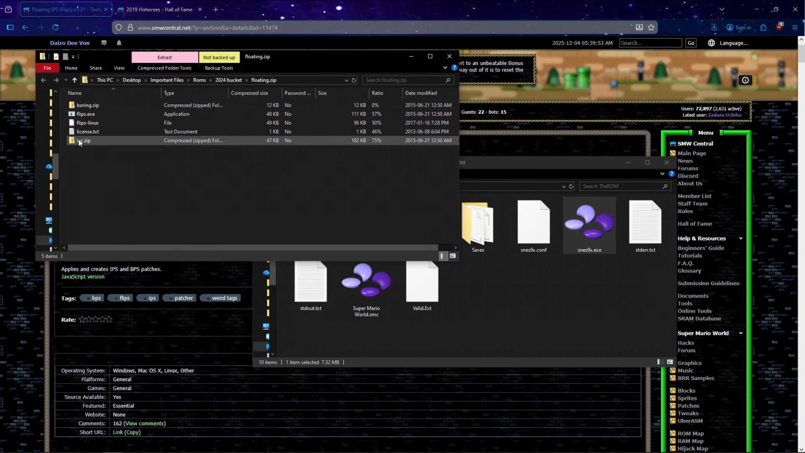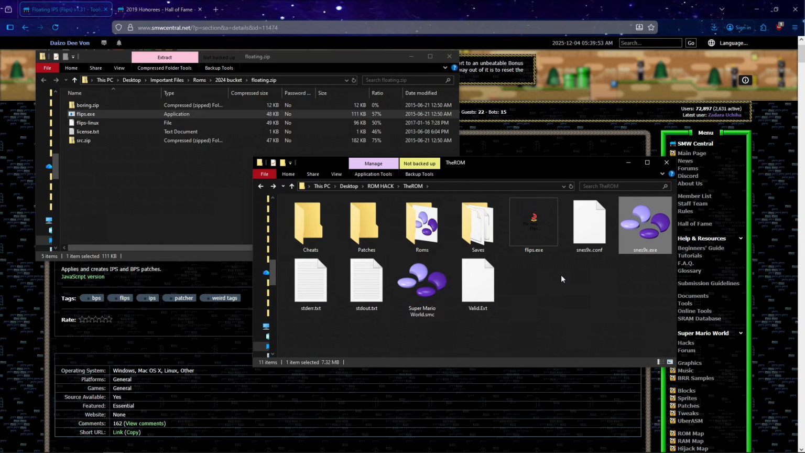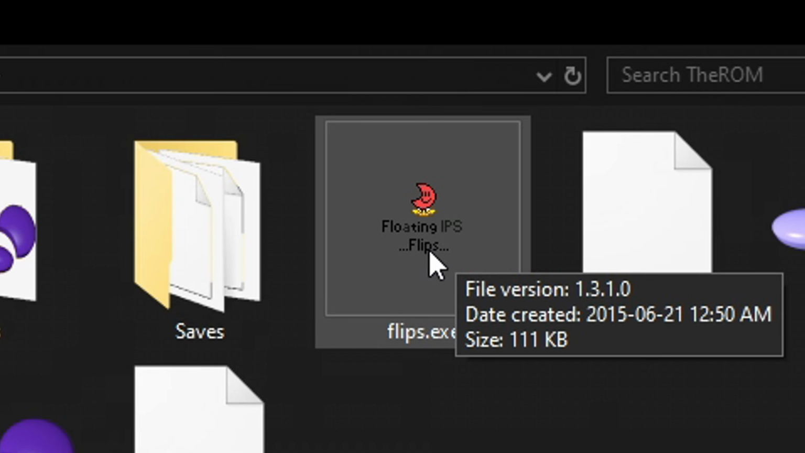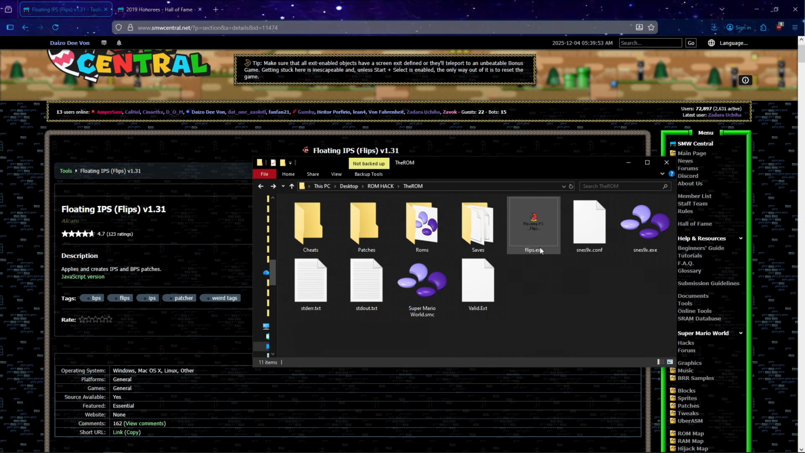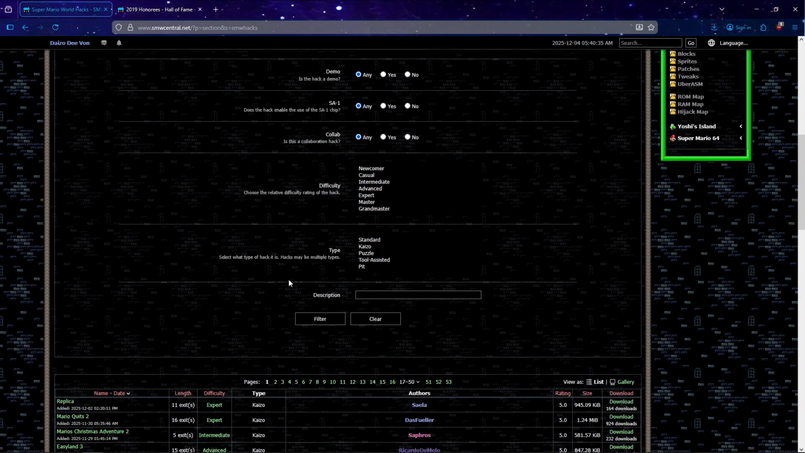As you can see, you have a bunch of files in here. The one you want is flips. And this is what it looks like. You can't really see the text, but it says Floating IPS, or Flips. And how you work this instead, let's download another hack, just for an example.